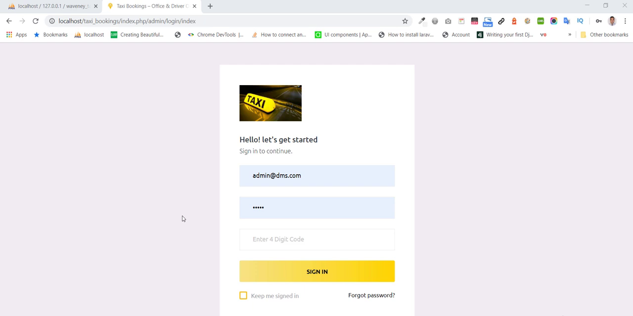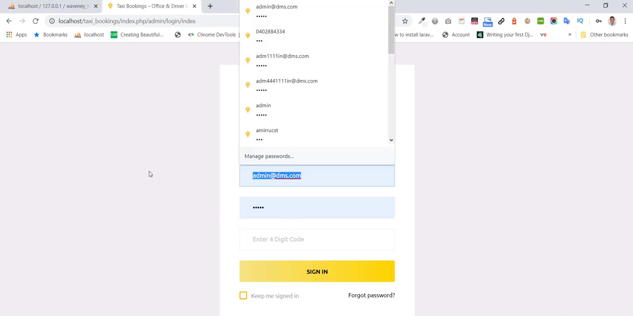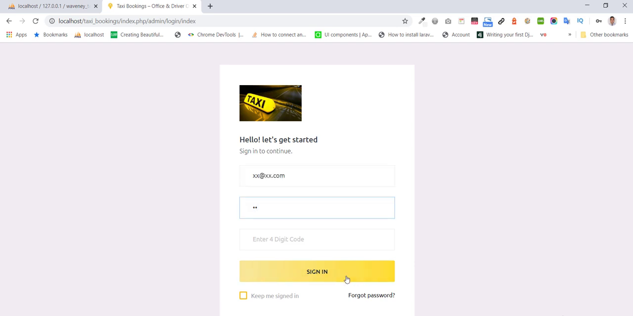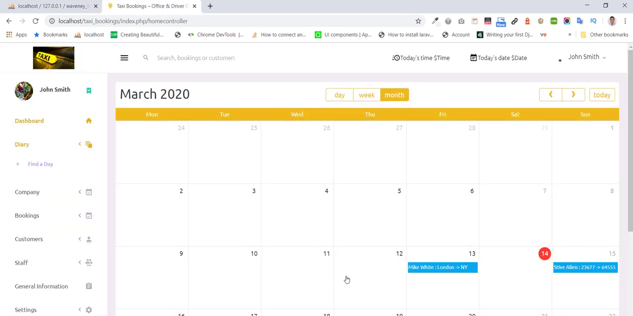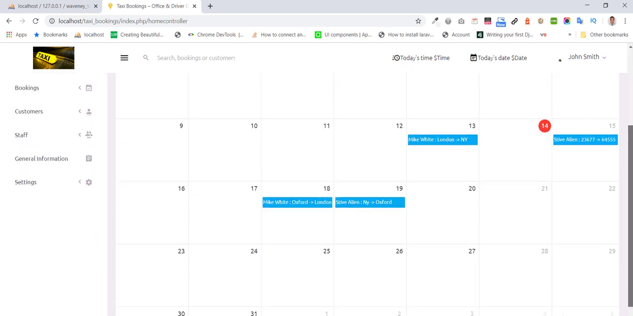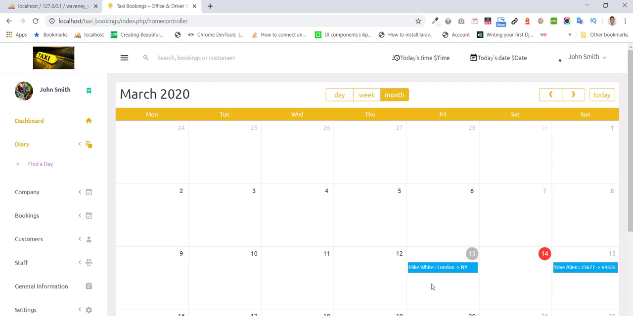Hello everybody. In this mini project I'm gonna show you a taxi booking management system in CodeIgniter. First I'm gonna log in. After login you can see a calendar event system on the dashboard. Driver name, pickup address to drop off address, origin to destination.